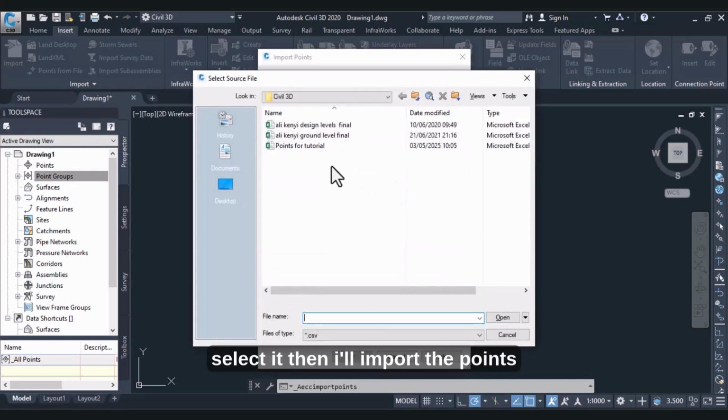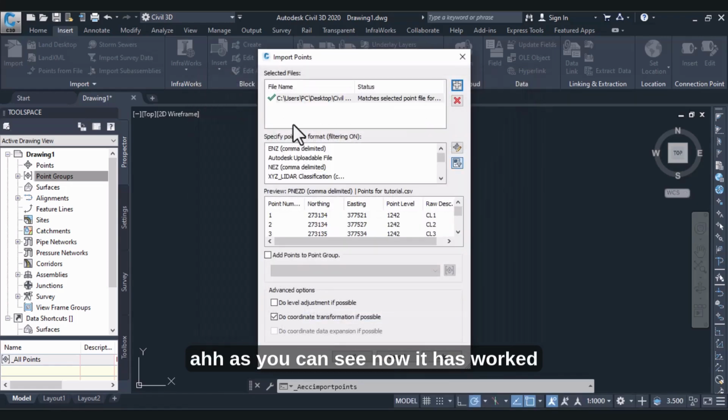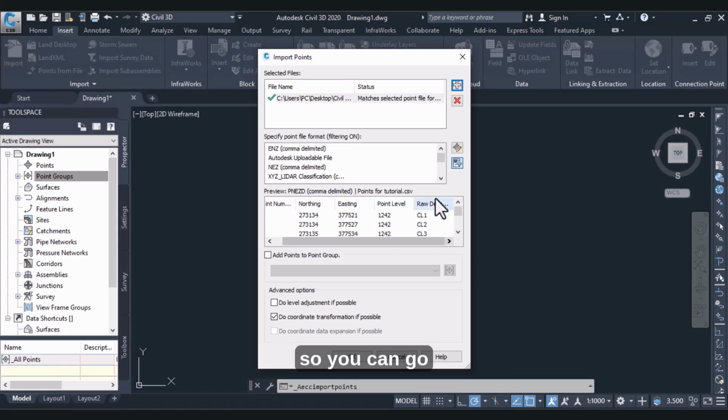So I will select it, then I'll import the points. As you can see now, it has worked. I just marked our import as green, and it says matches selected point file format. So it matches the format that we have selected. Also here in the preview you can see point, northing, easting, point elevation, and then description. So you can go ahead and click OK.